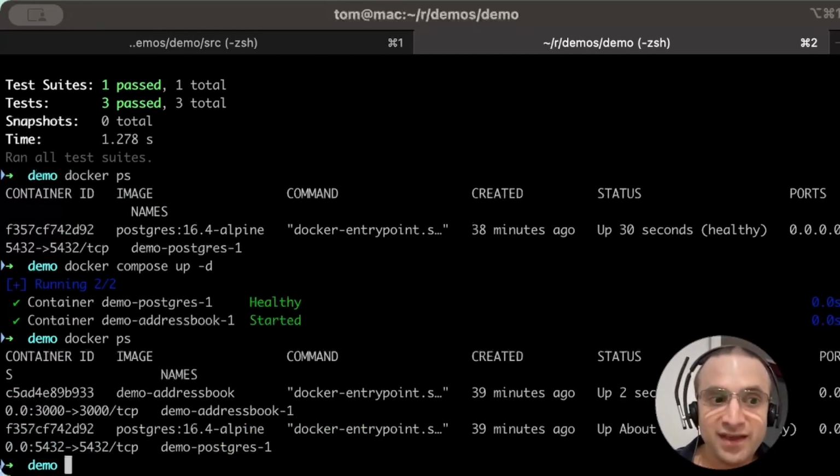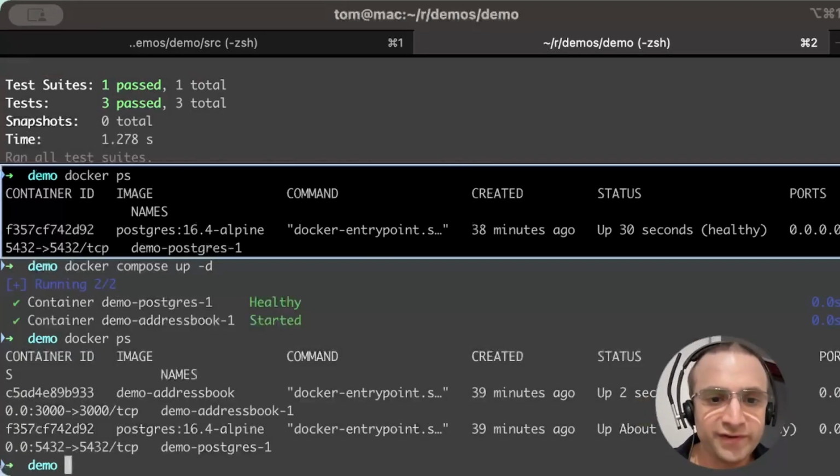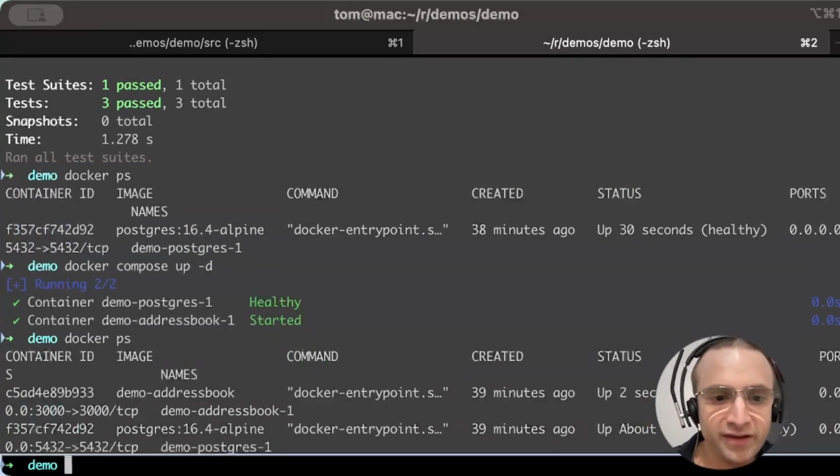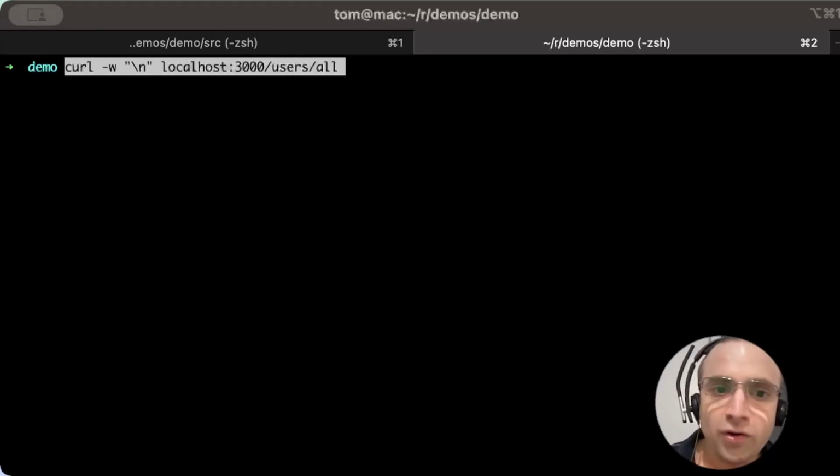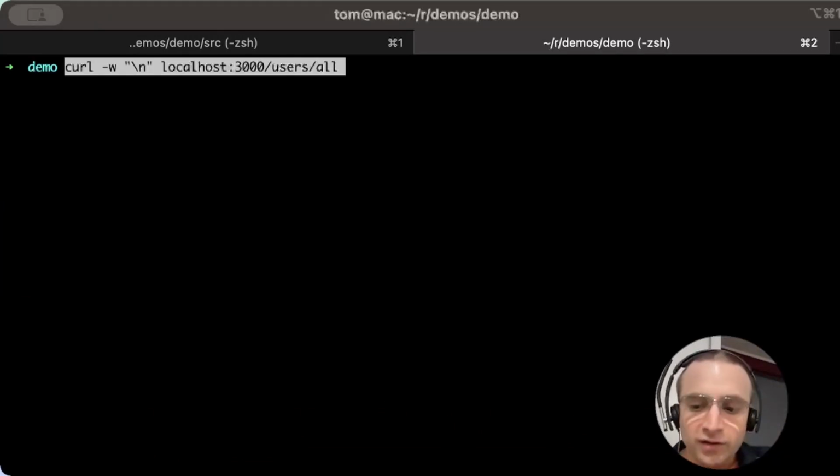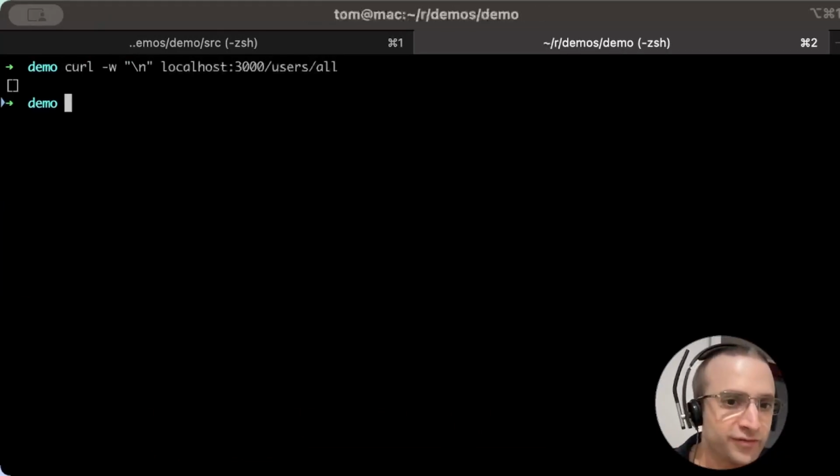So let's see if the endpoints are running. This is the true test. Can I access the application from outside, from my machine? Since this only exposes an API endpoint, I can simply run a curl and get all users, and this should return all the users in the database, which is empty, of course.